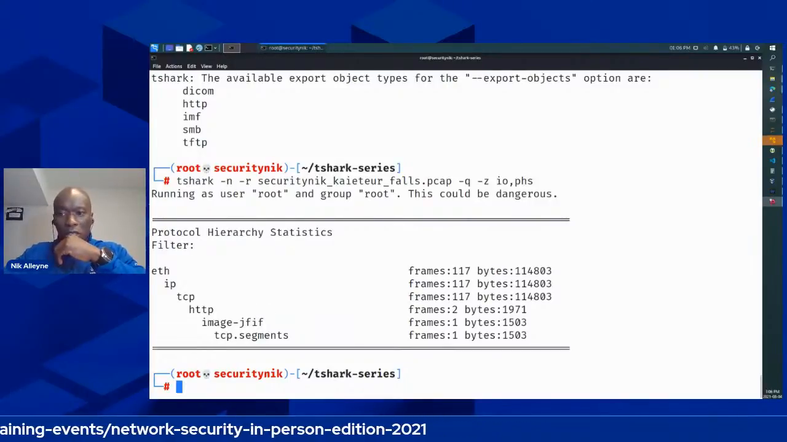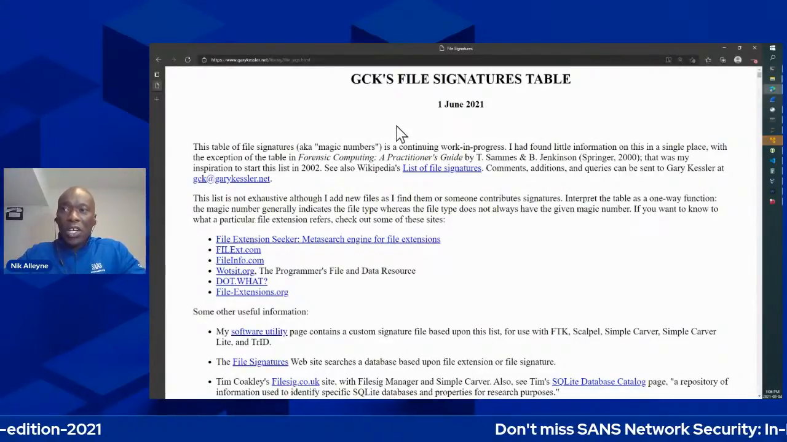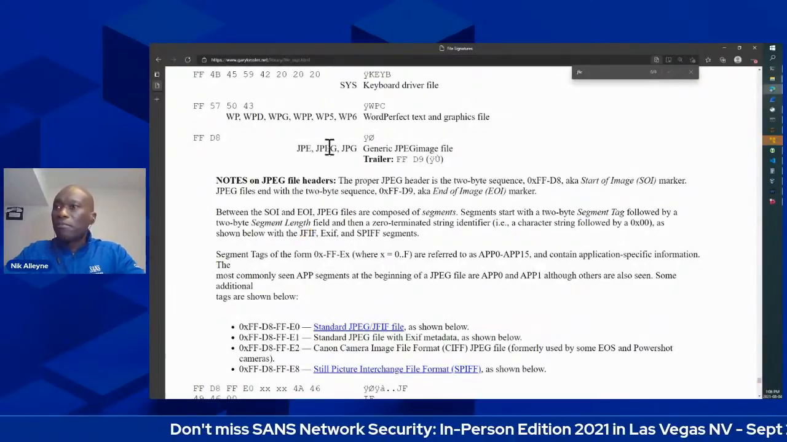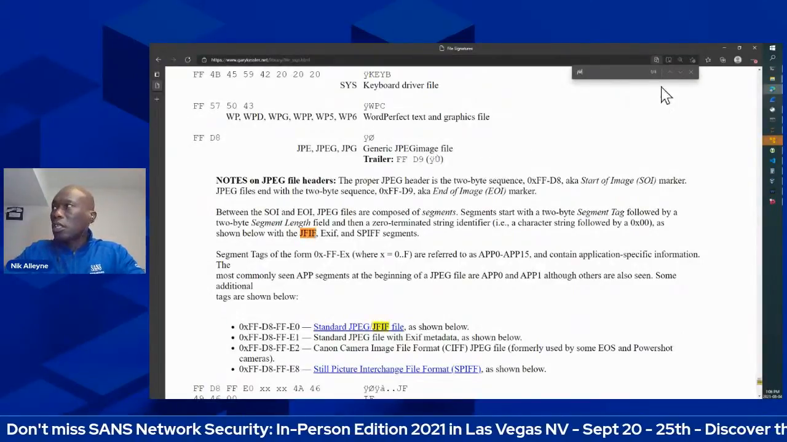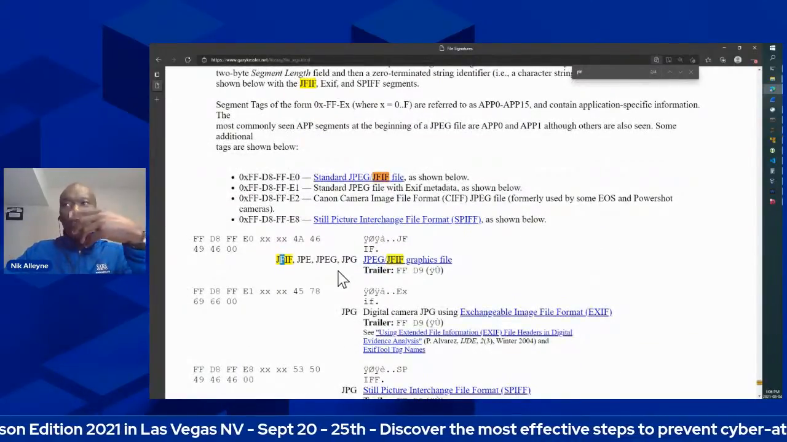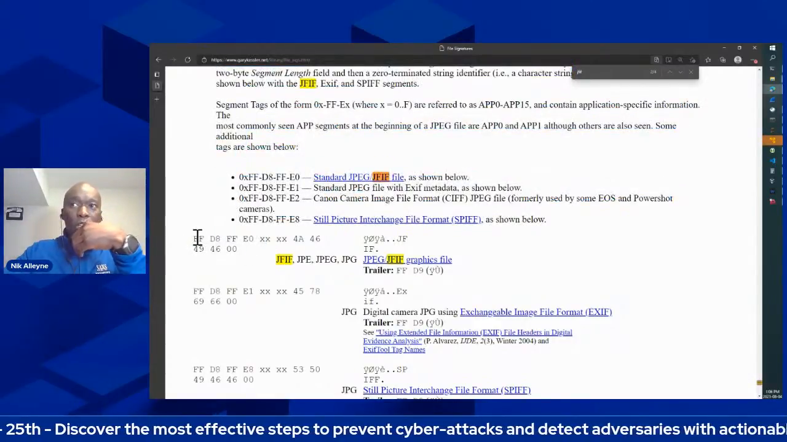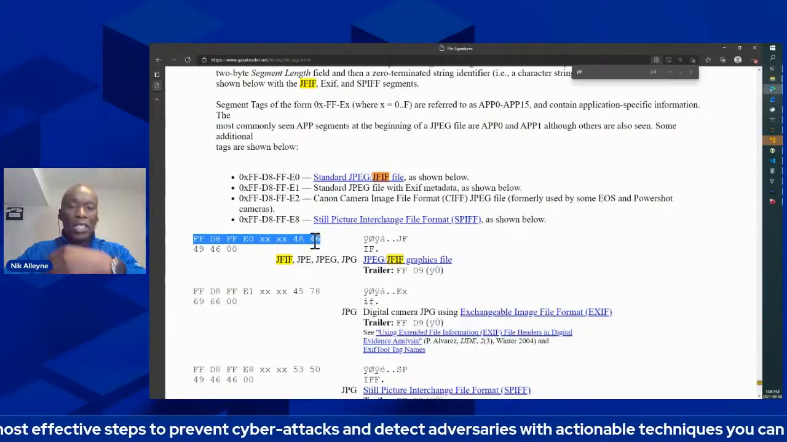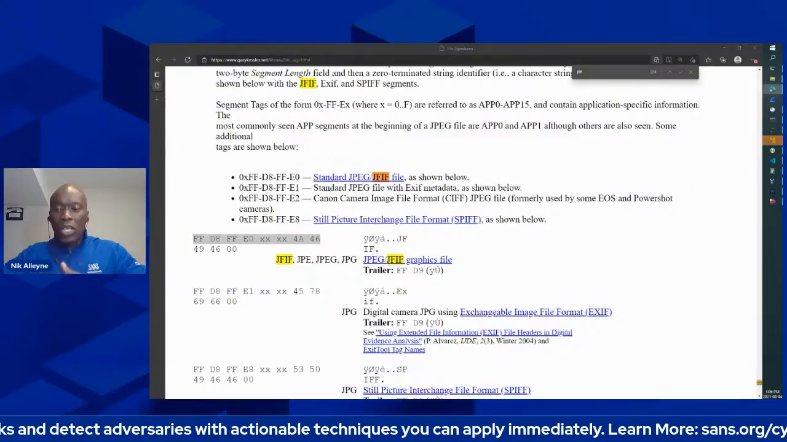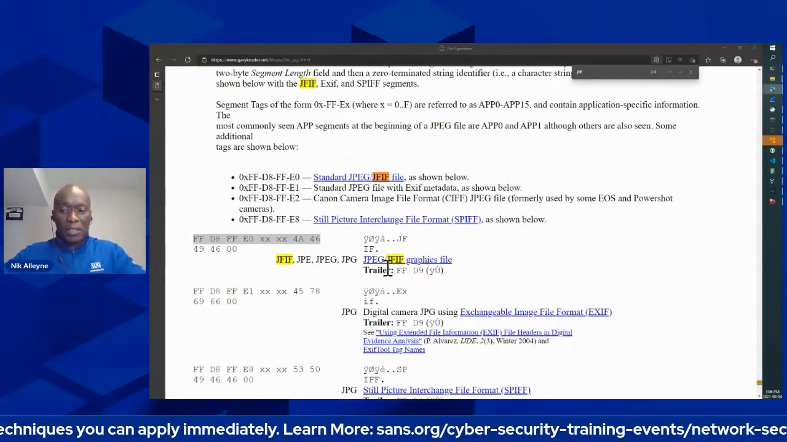Well, if we go to the link that Stephen provided for Gary Kessler's website, and we come down here and run a search for JFIF, we can see that, for example, a JPEG file has a header, a few bytes that are called the file magic, or basically the header. By looking at these headers, and you will get more understanding of this shortly, you get greater insights into the type of file you might be dealing with.